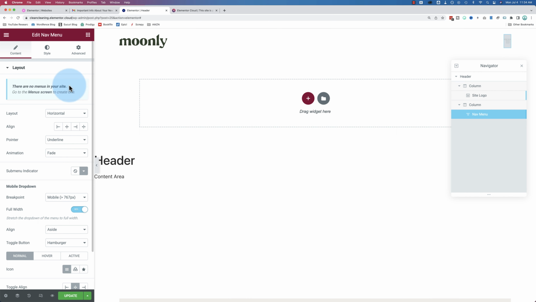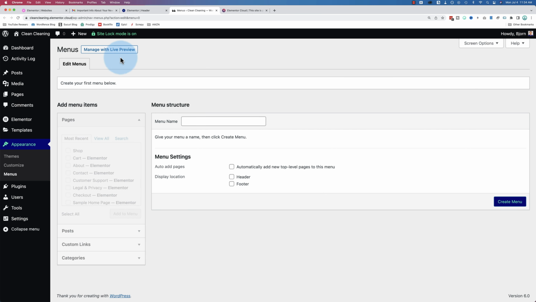It says here there are no menus on your site. Go to the menu screen to create one. This is a link. Let's click on that. This takes us back into the main dashboard under appearance and then menus. And really quick, I notice we have our favicon applied up here, those quotations. So it takes a little bit, but not too long to have it applied.